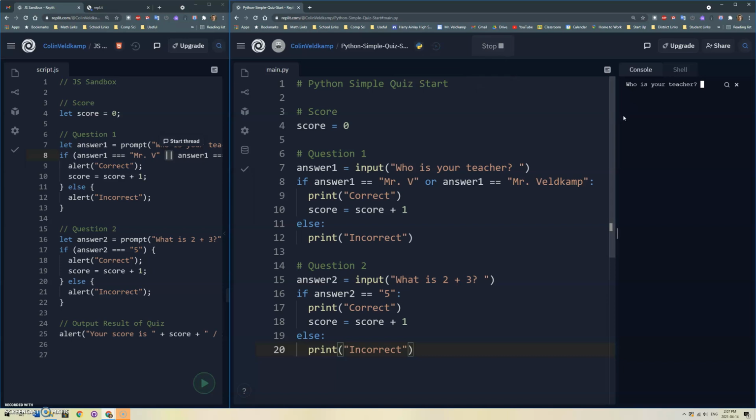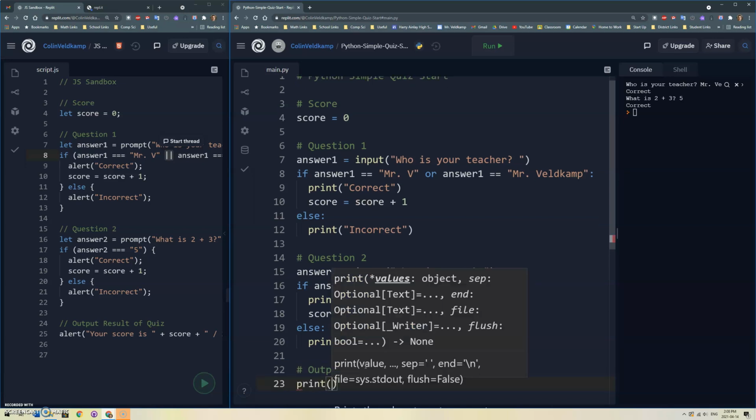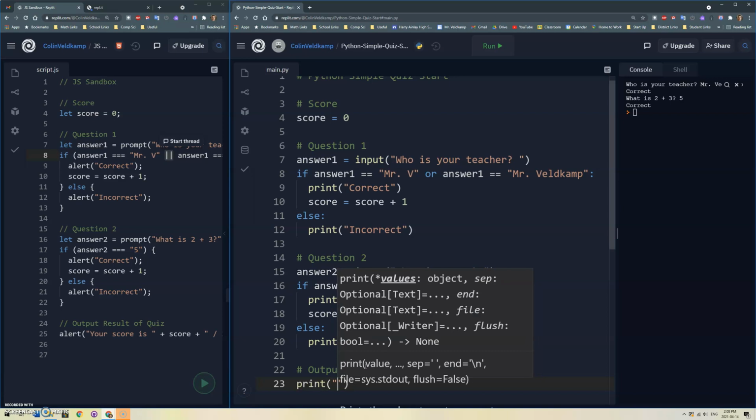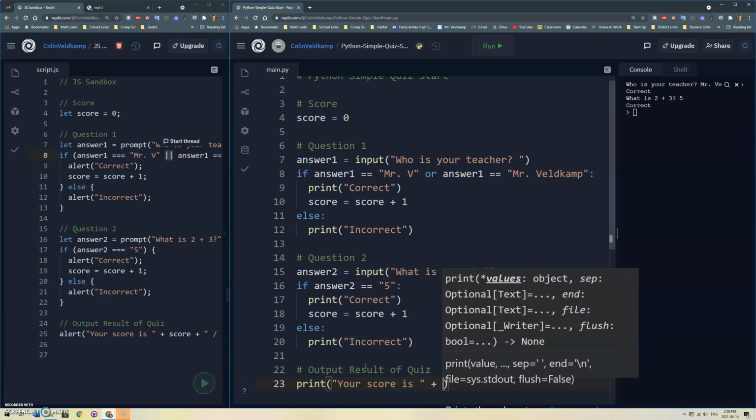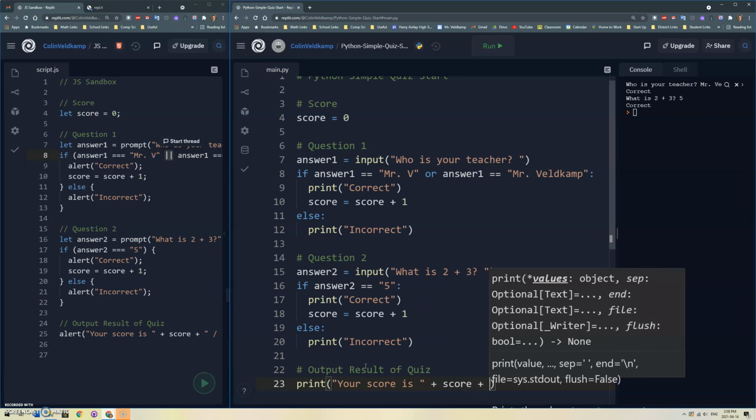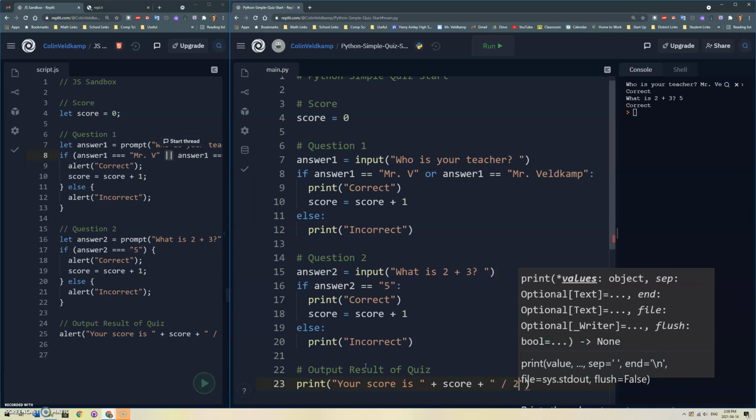Okay, run that. We'll test the Mr. Veldkamp part. That's correct. 2 plus 3 is 5. Correct. And I should have done at the end here a little output. Ooh, home row keys. Output result of quiz. And we can print, your score is score out of 2.